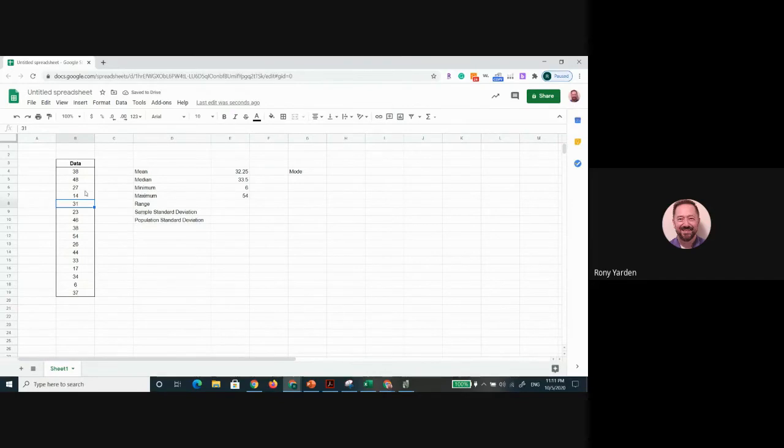The range. Now, the range, there is no special function for the range, but what you have to do is maximum minus minimum. So the maximum is located in cell E7, and the minimum is located in E6. Okay, so what we have to do is equal. I can type in again E7 minus E6, but I can just go to E7, type minus, and click on E6 and enter. And there we go.